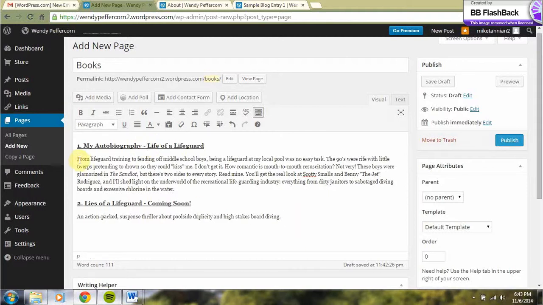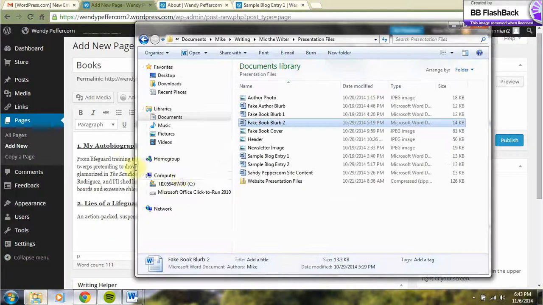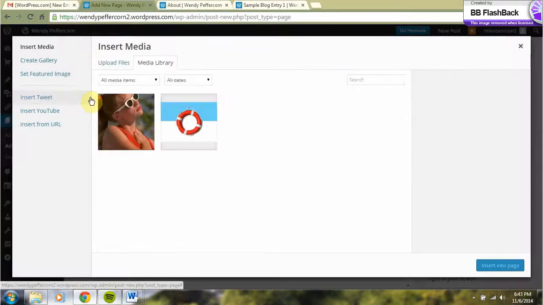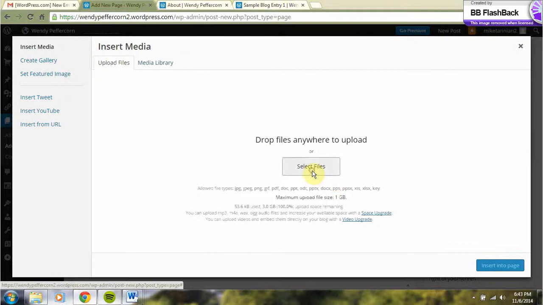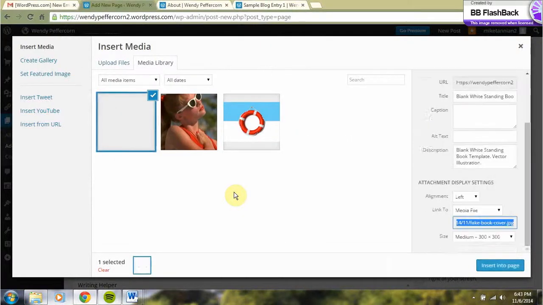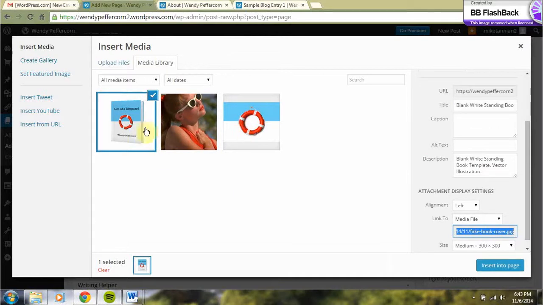Alright, now one thing I've also done, and I recommend that you do this as well, I use Photoshop to create a book cover. So this is going to add a lot. Book covers are important. You need something that people are going to want to click on, something that's going to entice them and draw them in, just like a real book cover would that you're searching for in Barnes and Noble. Oh, actually, I'm going to click on Add Media so I can upload my book cover file. Fake book cover. Okay.